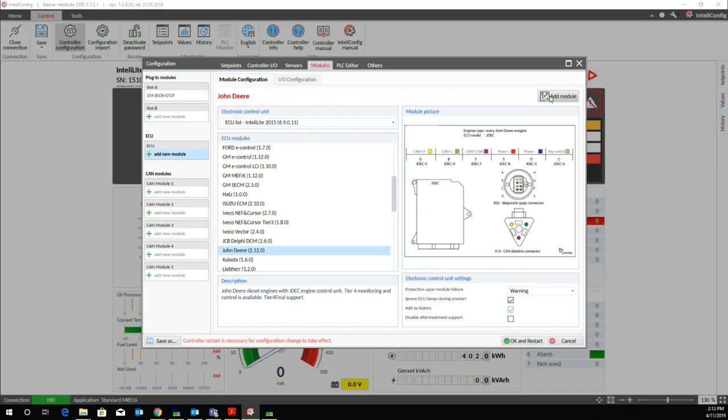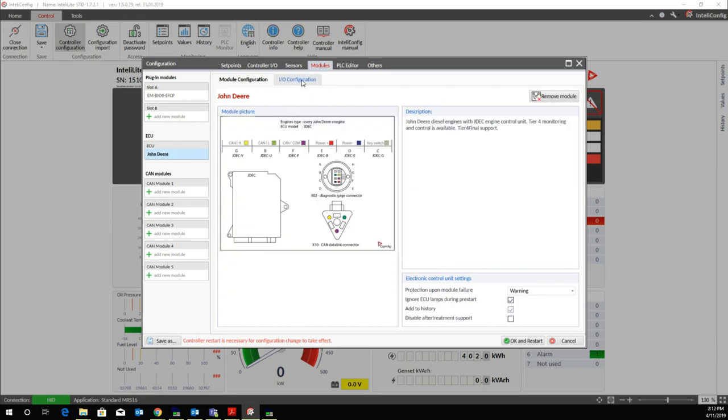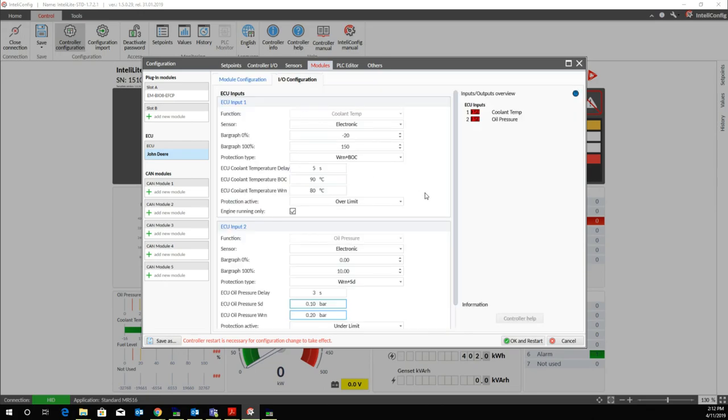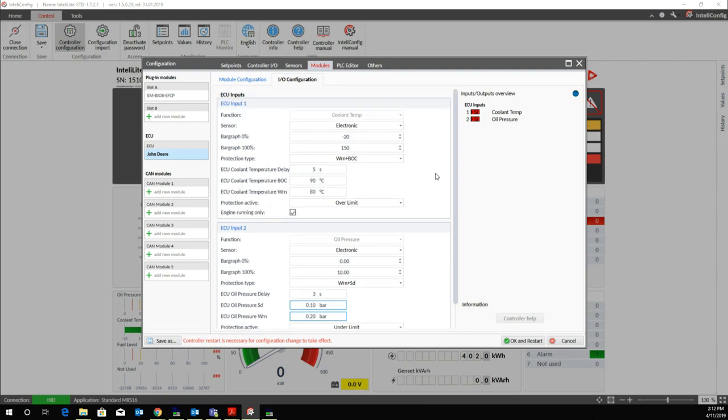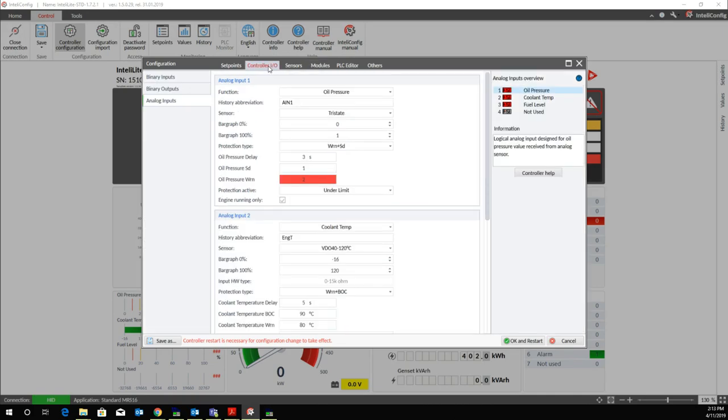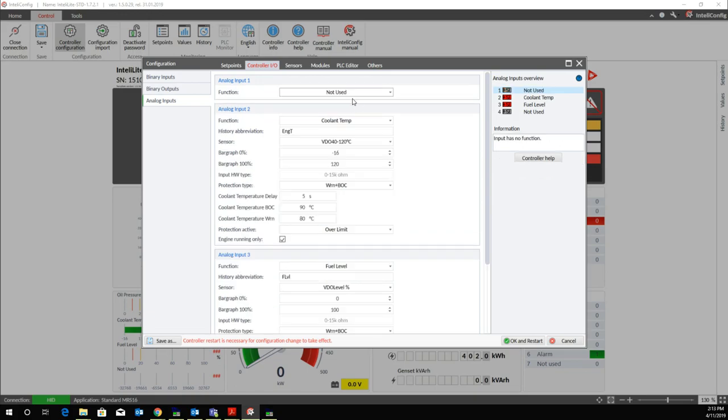Once the module is added, we can select our I/O configuration and determine the ECU inputs coming from that ECU. By default, these are going to be assigned as coolant temp and oil pressure. If your oil pressure and coolant temperature is coming from the ECU and not a wired analog input, we want to ensure that in our analog inputs to the controller, we have these functions set as not used.